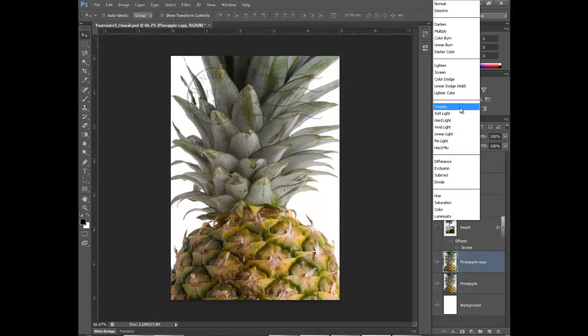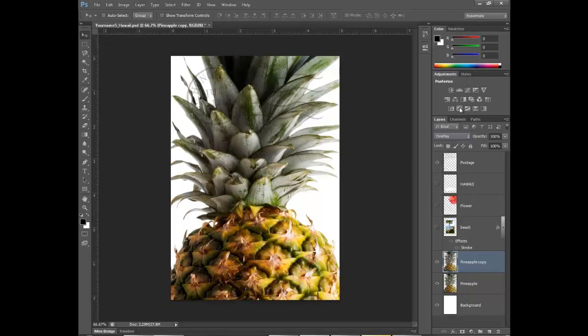Overlay is about in the middle of the blending mode options. When you press it, it's going to cause your pineapple to look a little bit more vivid. Sometimes when we do this, you don't really realize that it's changed very much, but if we turn the eyeball off and on of our first layer, you're going to see the change. Okay? What do we do again?